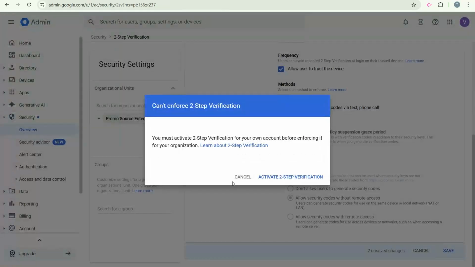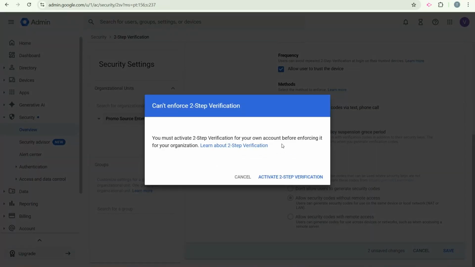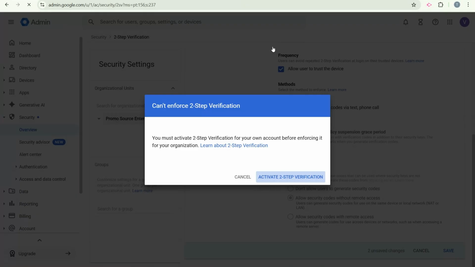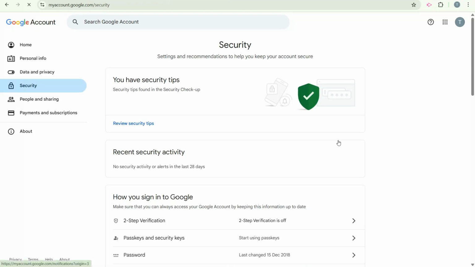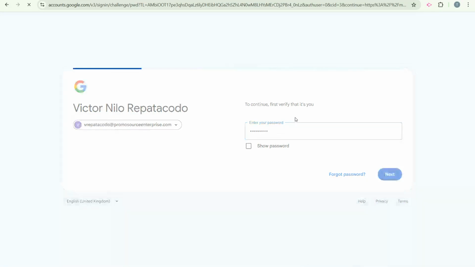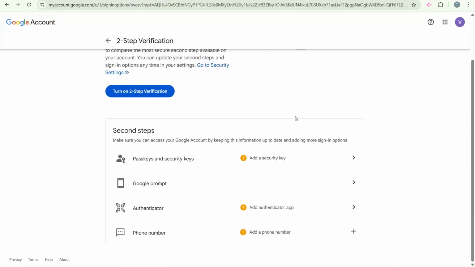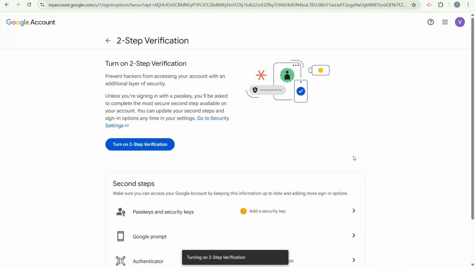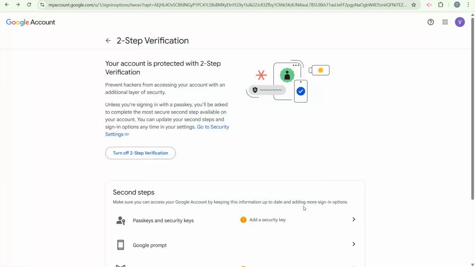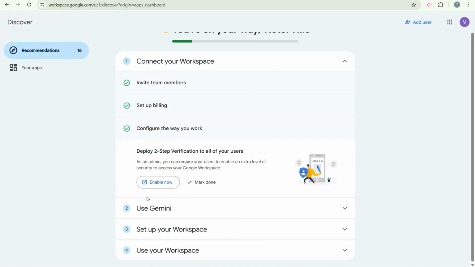If you haven't enabled it for the admin account, do that first. Click Turn on Two-Step Verification to add an extra layer of security. When signing in, you'll be asked to verify your identity via the registered phone number. Click Done. Go back to the checklist of recommended actions.